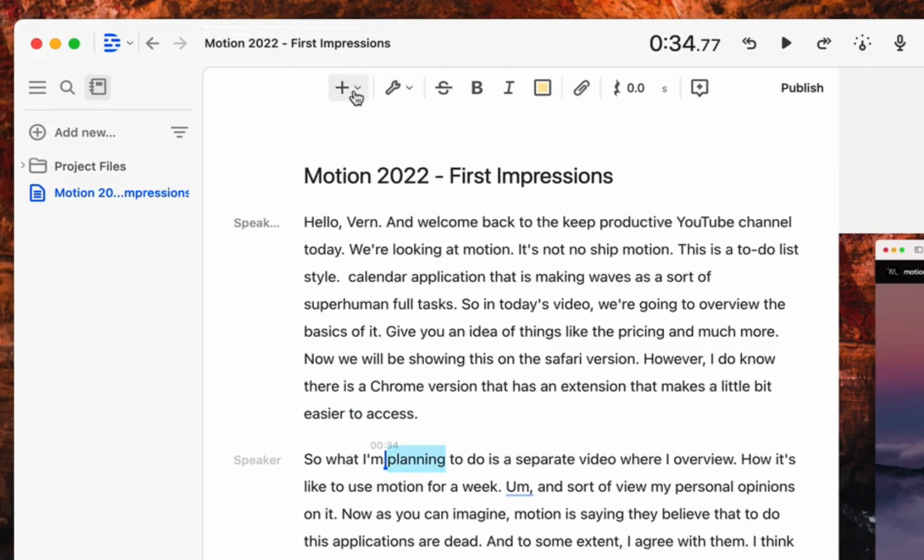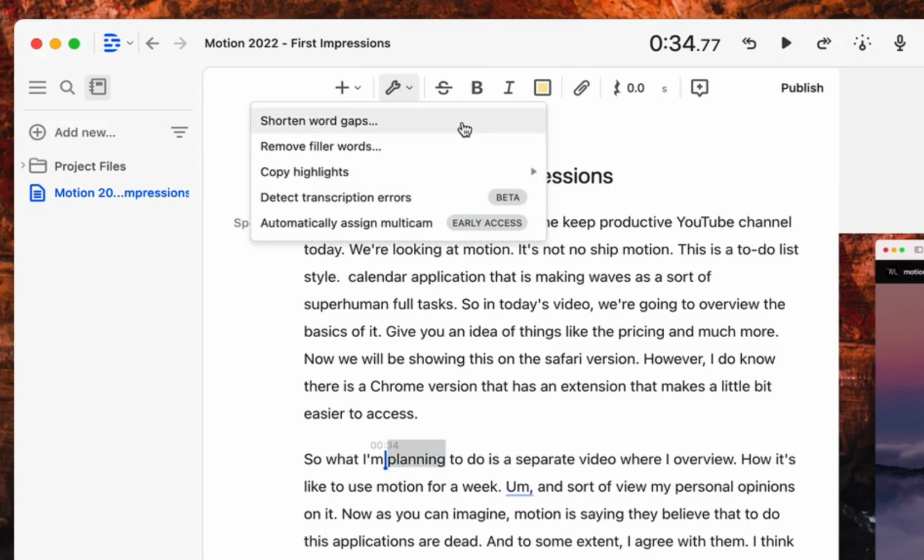This I haven't edited yet, but if I go to this little cog, you've got shorten word gap, and shorten word gap takes the length of time between certain words or certain pauses and narrows them down dramatically, so that it makes it a lot more readable, so that the pauses in between stuff actually get refined. You can also remove the filler words as well. So every time I say ah, ooh, you can remove all those filler words that you do say.